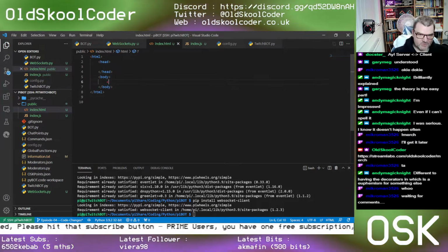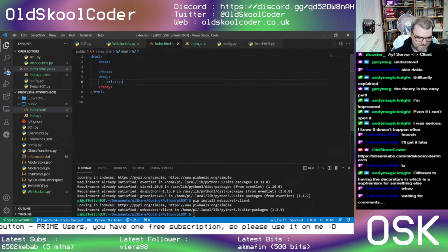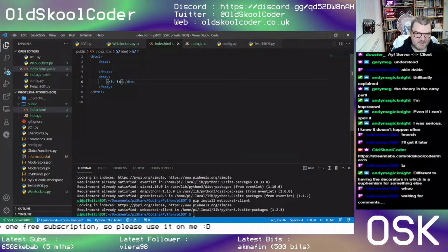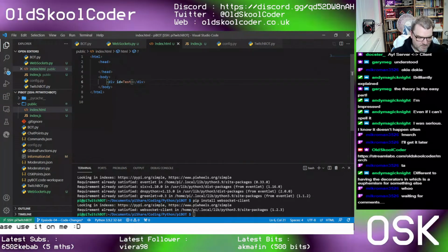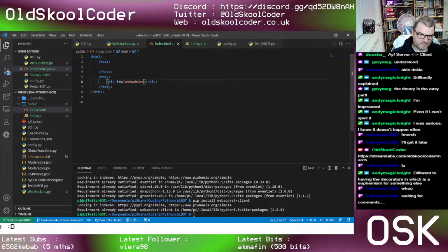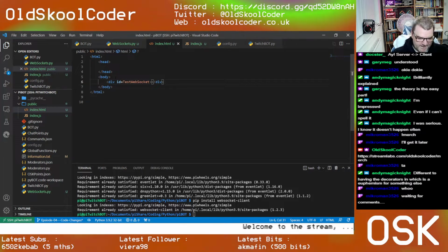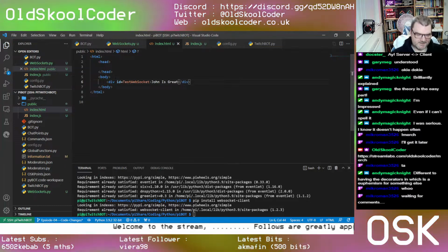And we're going to add a controller. We're going to add a component in here, and we're going to give it an ID: Test web socket. Right, and I'm going to put in here, John is great. I am back to that.